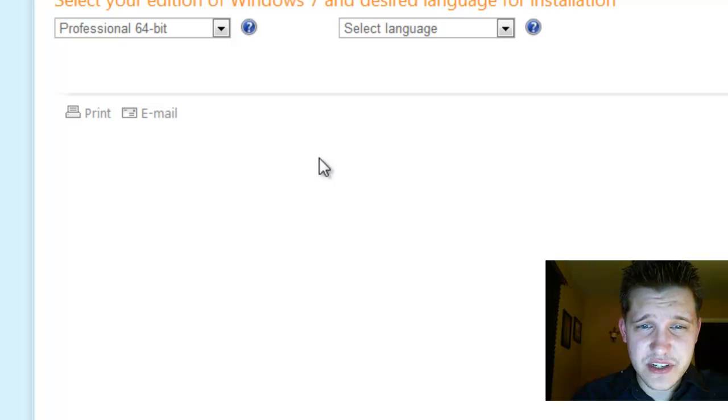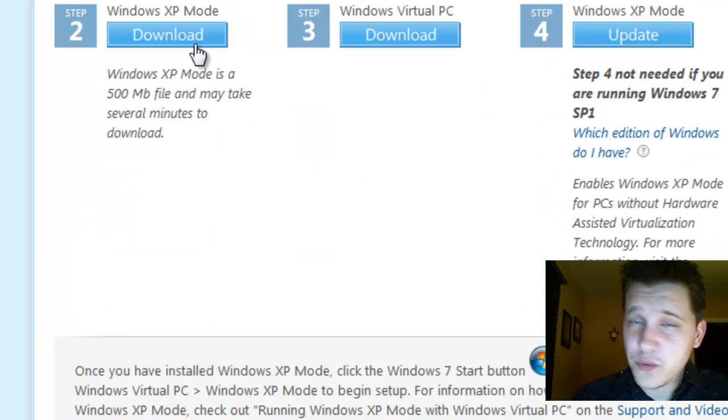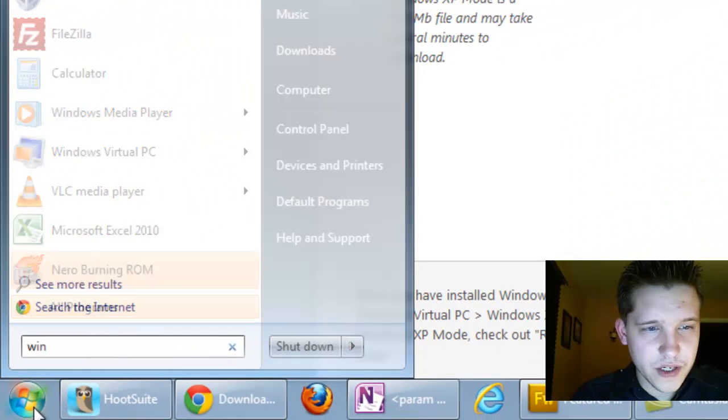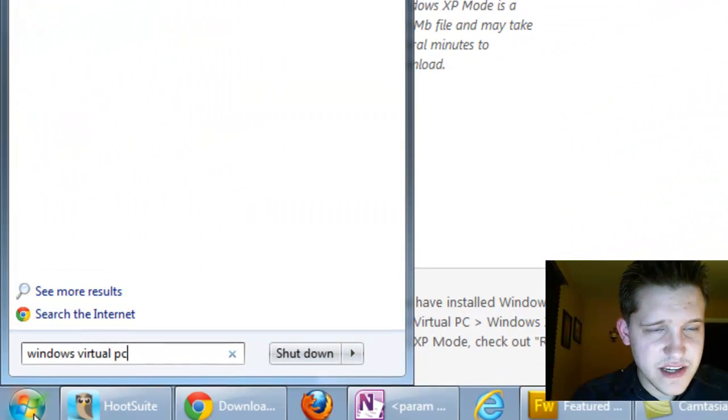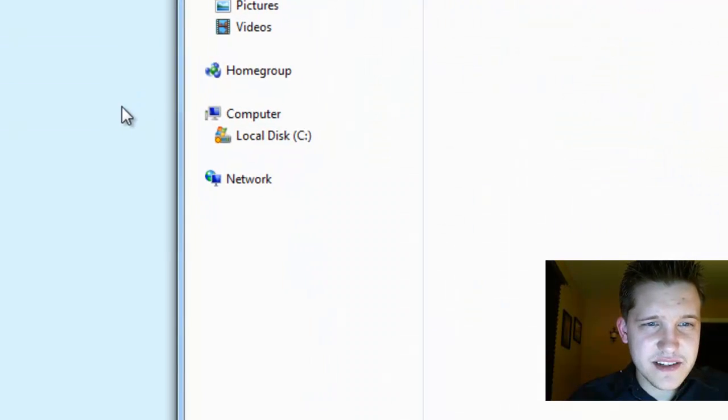I'm going to select Professional 64-bit, and then I'm going to select English. And once you scroll down, you will have to download Windows XP Mode, and then download Virtual PC, and then run the updater for Windows XP Mode. Once you've downloaded and installed all three of those, you go to your start menu and type in Windows Virtual PC. You'll notice that this Virtual PC section comes up right here. Go ahead and select that.